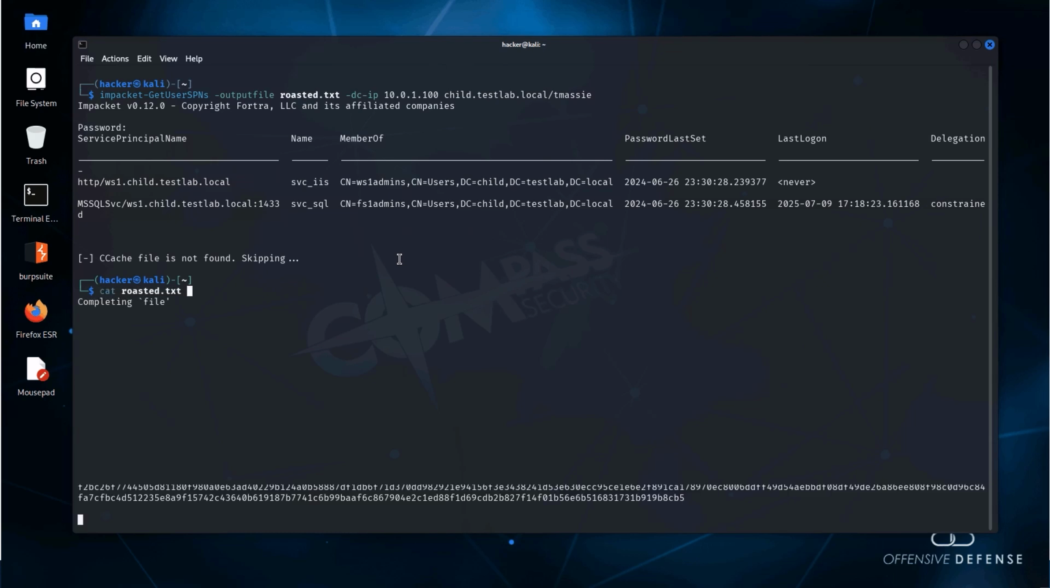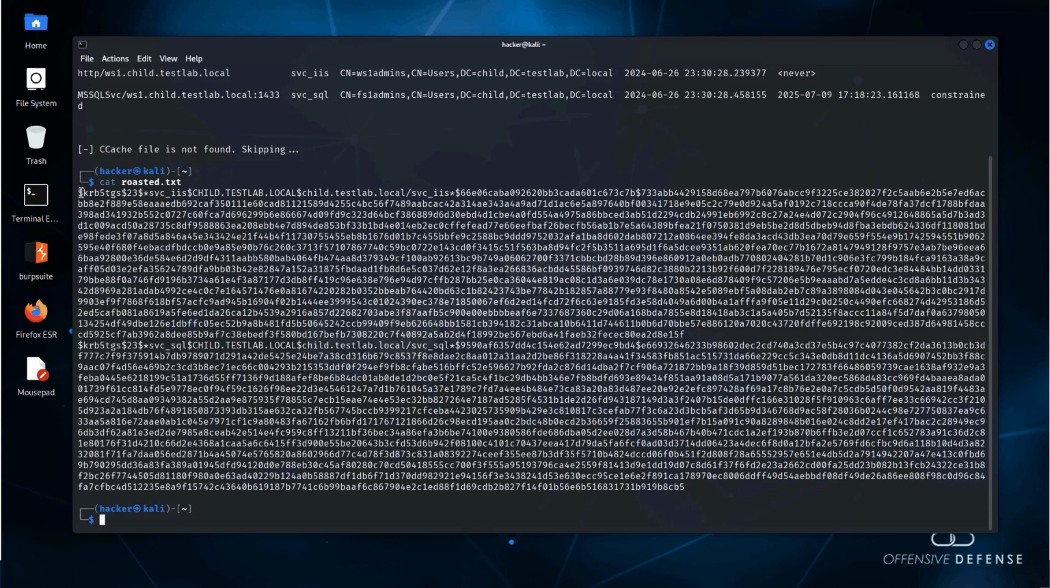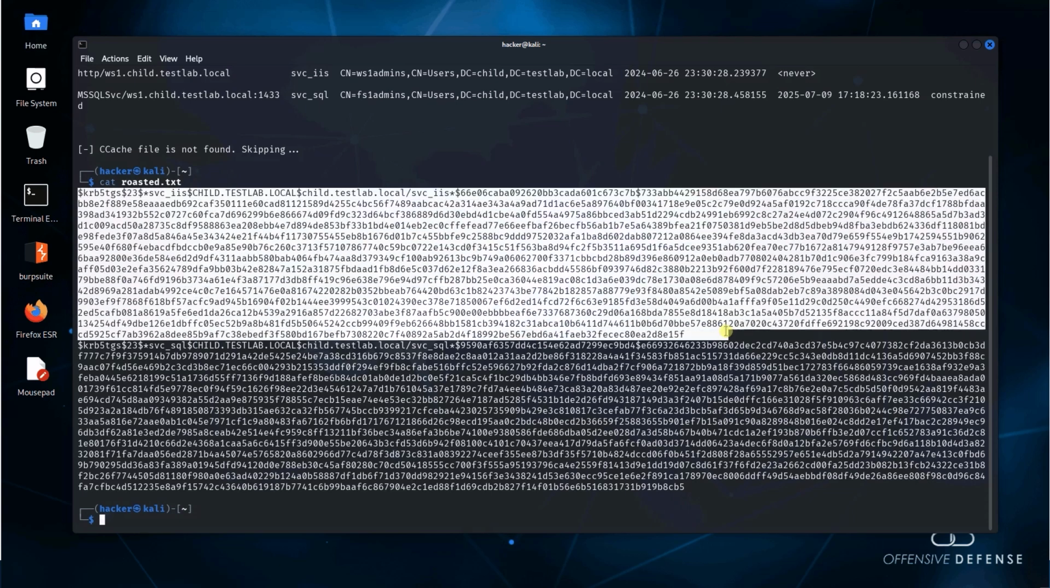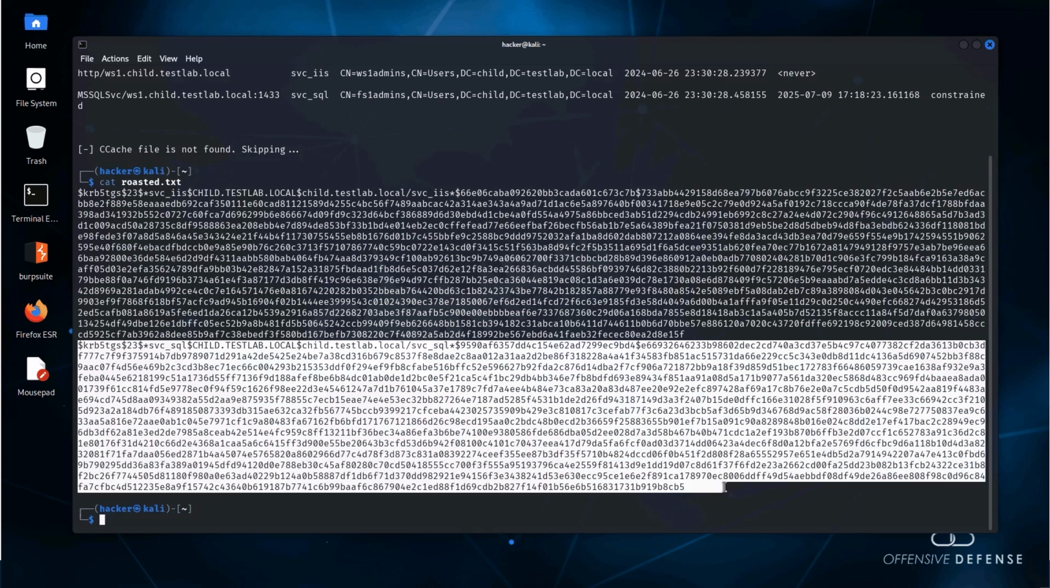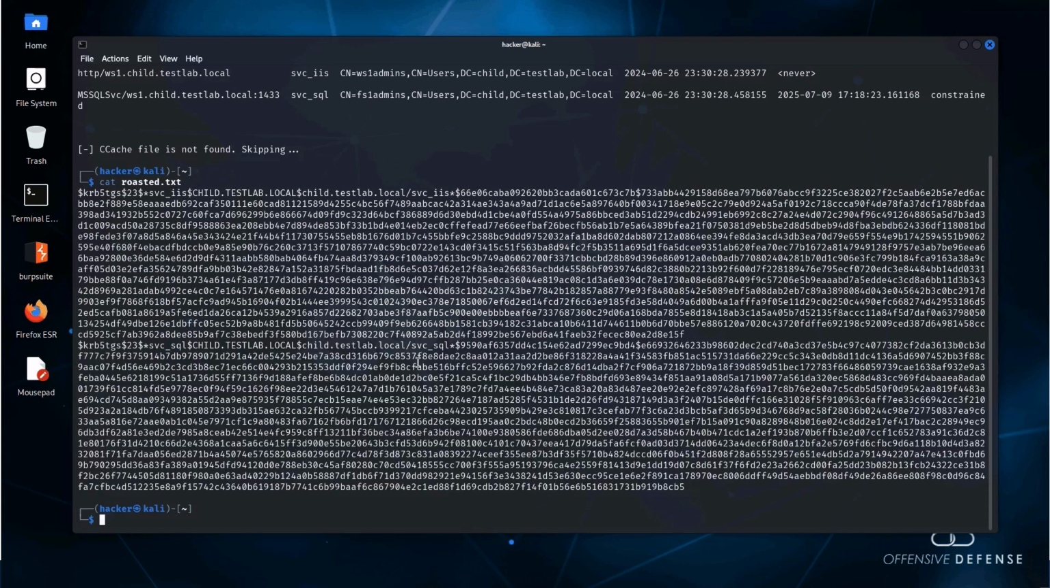Then let's quickly look at the output of this command. We can see that we have two lines in our output file for the respective services that we have roasted with the Impacket tool.